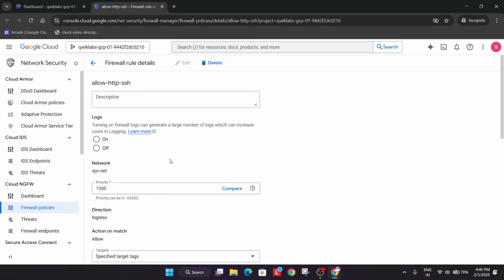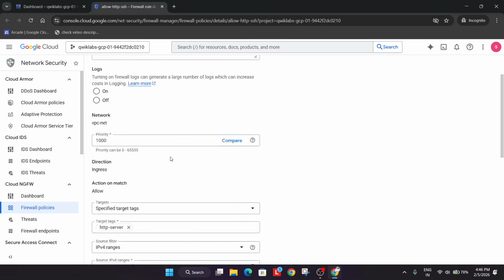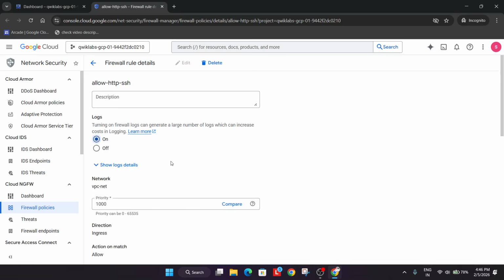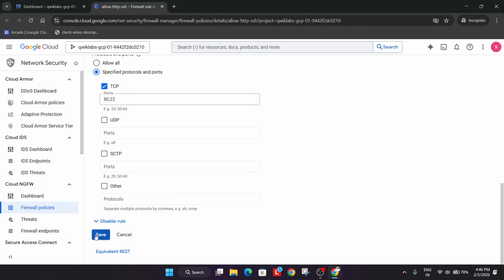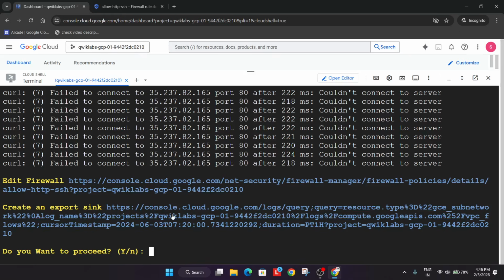Click on edit. Okay, once you click on edit, you have to simply click on it and simply save it. So it will take a few seconds. Now it's updated. Now click on the second link.